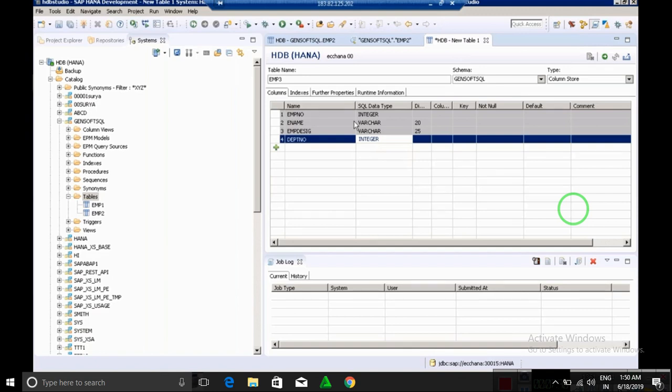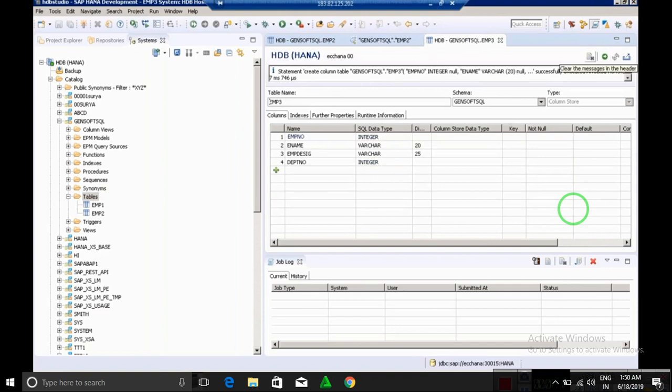With four columns. So in order to create this, somewhere here you'll have the Execute button, right hand corner, F8 button. So let me click on this execute button. You can see in the background, it has generated the SQL statement, create column table. Good. You can see here the table name is prefixed with the schema name, since I created it in the schema. Four columns successfully executed.